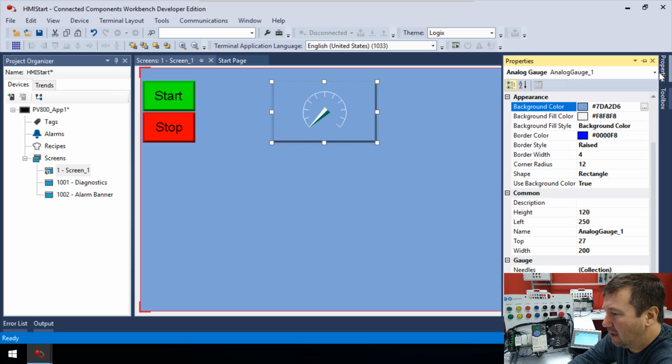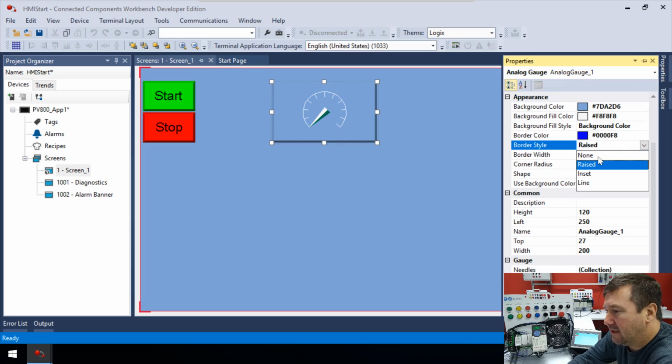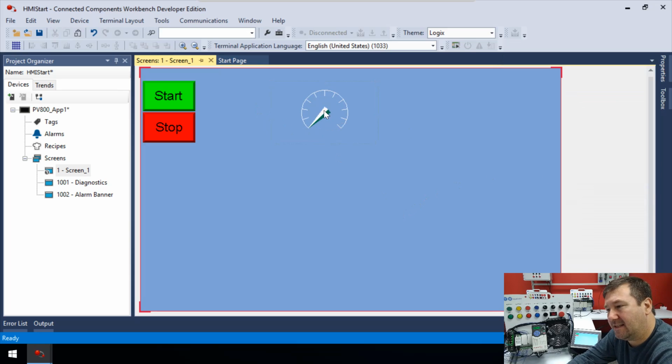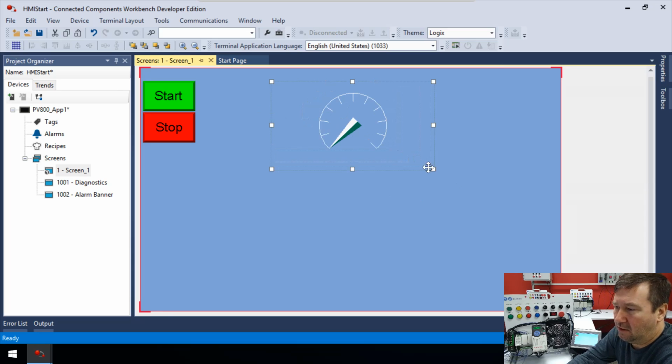So I'm going to go back to properties, and here we have a border style. I'm going to click it and select none. And there, I think that just looks a little more pleasing. So we're going to drag it down. Let's make it a little larger.